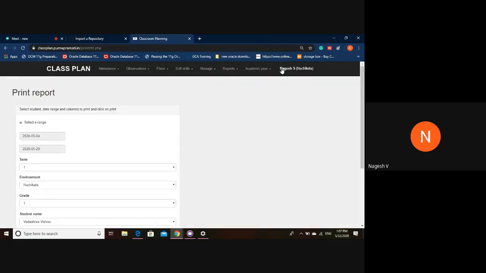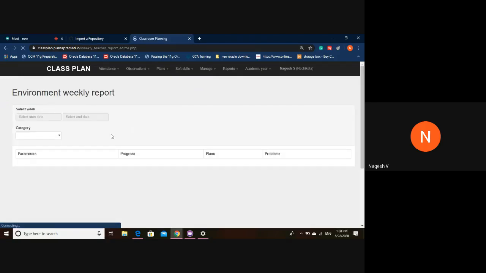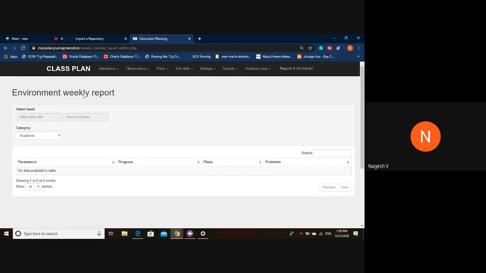So after this student report, there is an environment entry report. So what is this environment entry report? Environment entry report means since this student is in Nachiketa, what is the entire progress and plans of that particular environment, and what are the problems of the environment. Those are some parameters we can define and we can write over here.